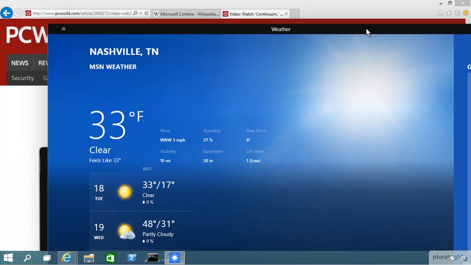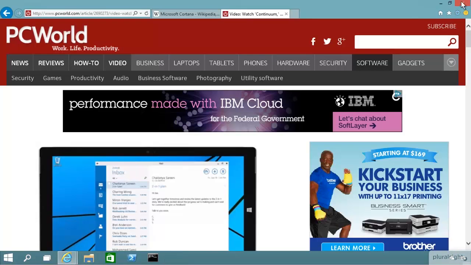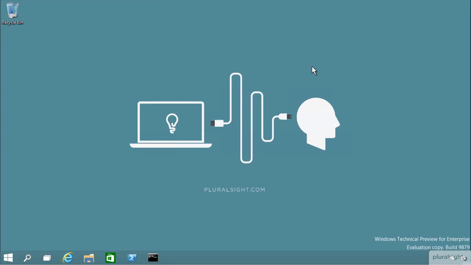I can select which application I want, and I'm back in business. So that's what Task View is, virtual desktops on demand.